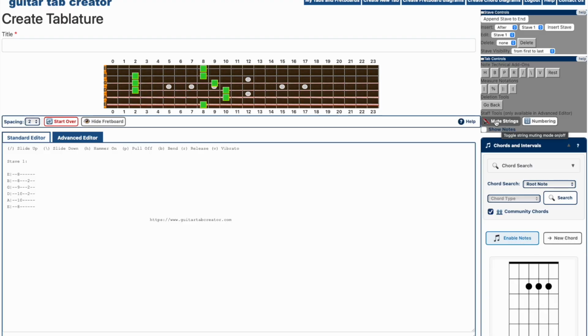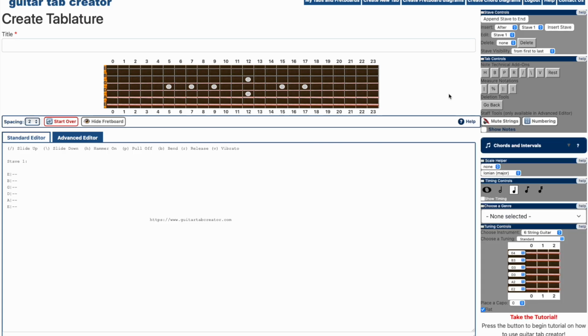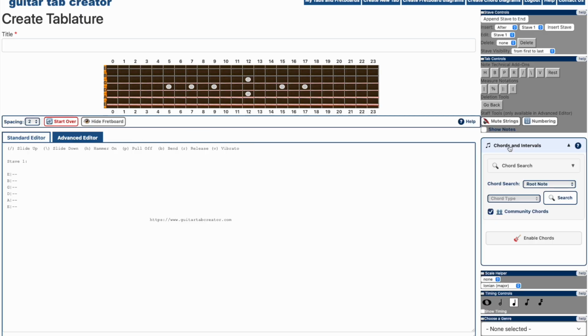The mute strings button will also work, so you can mute a string and then stop muting if you'd like. So those work together. The last way to make a chord, and probably the fastest, is using the advanced editor.